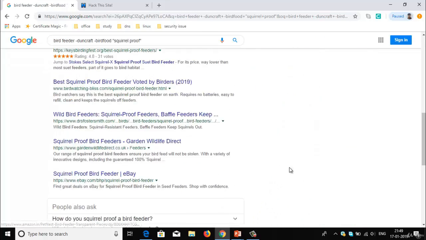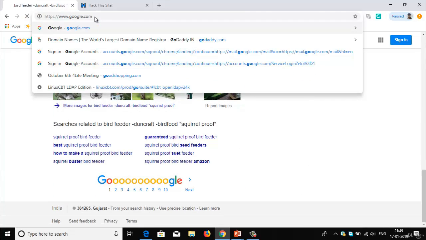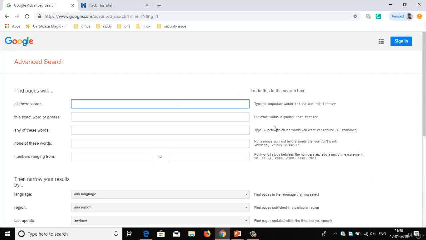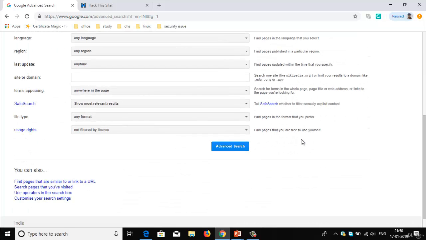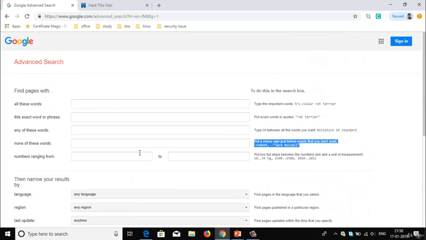If you want to search at an advanced level on Google, just open the google.com website and go to settings. Here you can see the advanced search option. You can type the important words and the exact words you want to search. You can put the minus option here, like dash Duncraft. So there are lots of options available in advanced options. So hope you understand how you can search on Google using specific keywords and specific operators.